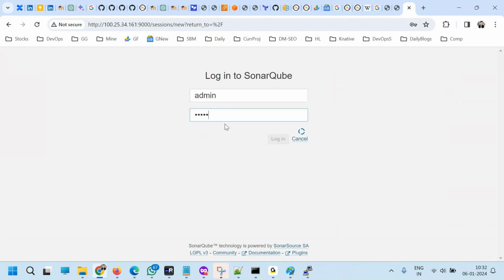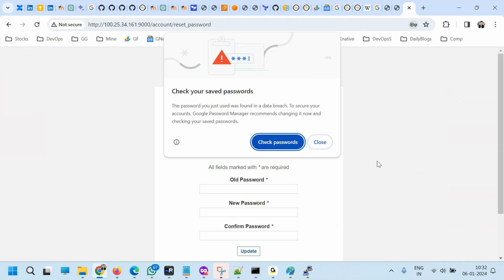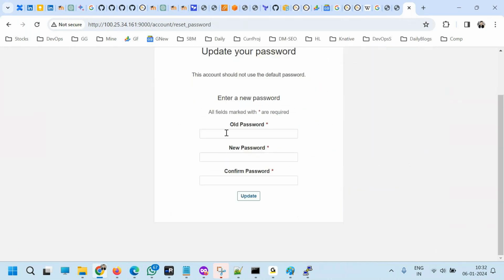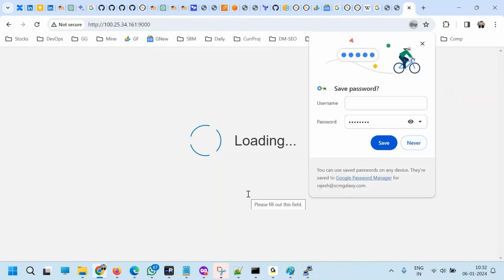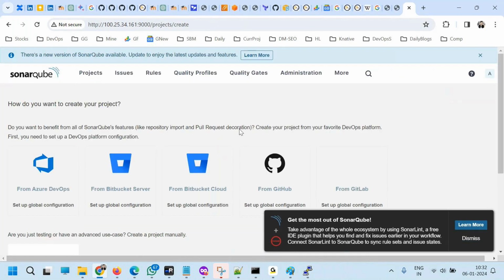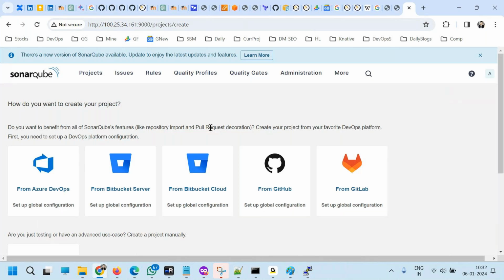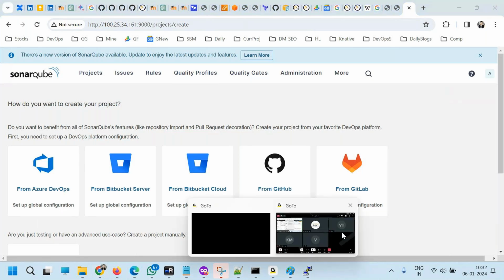ADMIN, enter, and we'll be asked to change the password. So ADMIN 123, ADMIN 123, and update. Done. Now this whole server you have it. Did you understand? Any questions so far?